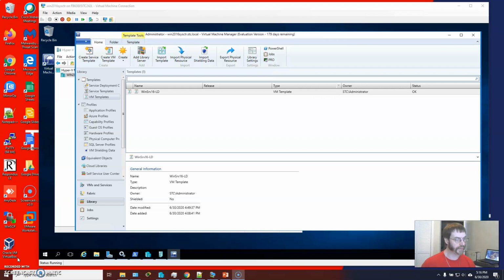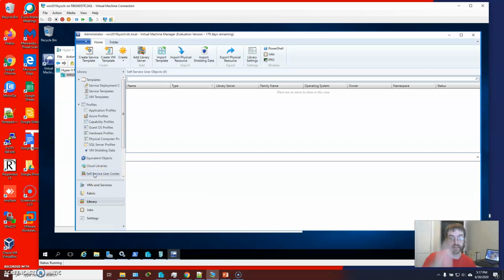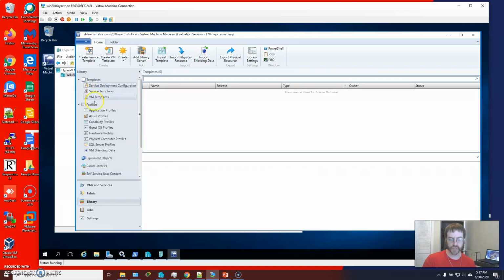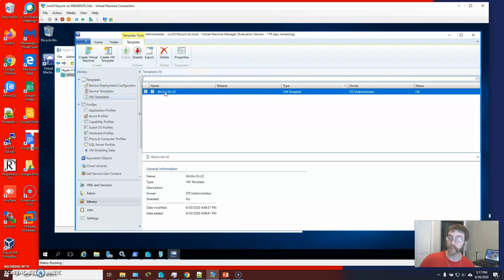You've got templates, you've got profiles, you've got equivalent objects, you've got cloud libraries, you've got your library server, your self-service user content, user objects. With templates, these are things like service templates, service deployment configurations, a VM template. This is actually a VM template that I built earlier today. It took about 40 minutes, approximately speaking.